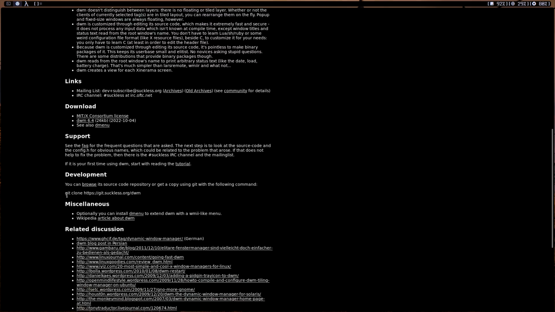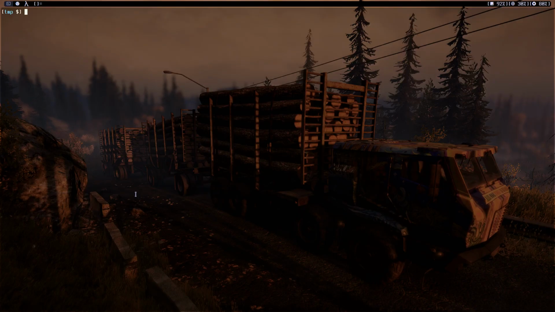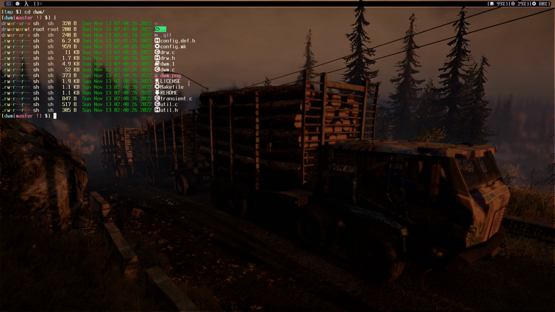In my case, I just use git clone https://git.suckless.org/dwm. I already did that, and let's go into that directory, dwm. As you can see, we have a config.def file, config.mk file, and all these files. So we're going to focus on this config.def file.